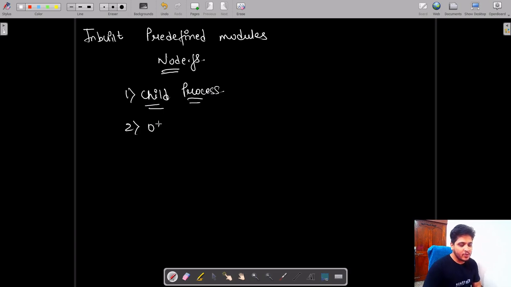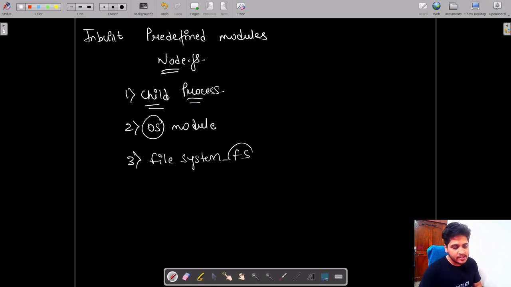Then we'll see our OS module. The OS module is basically used to tell the user about all the system specifications of the operating system, right? Then we'll be moving to the file system module, file system, or in short, we call this the FS module.